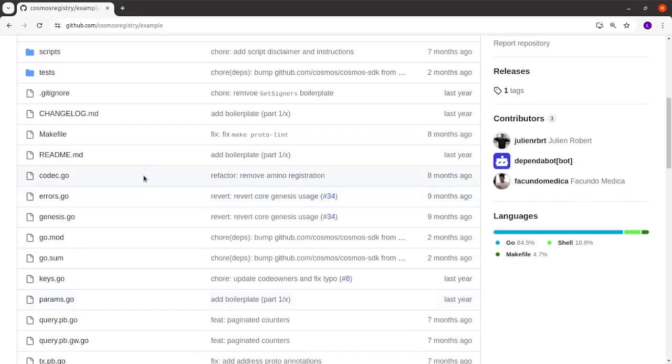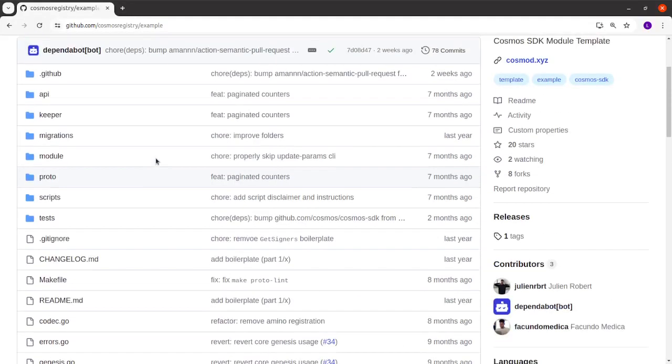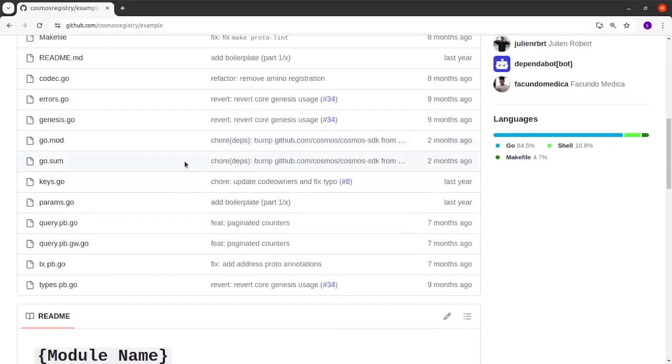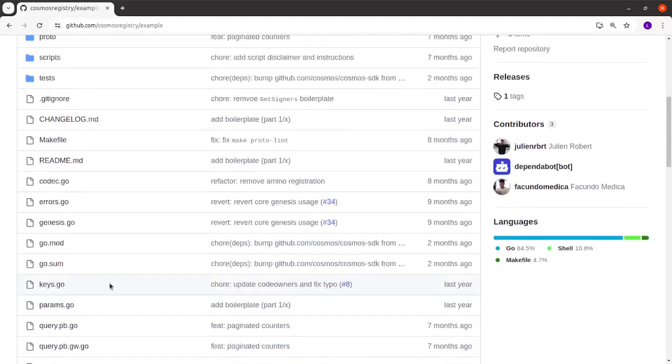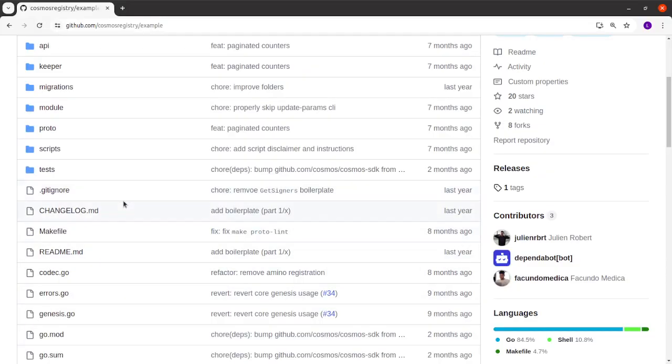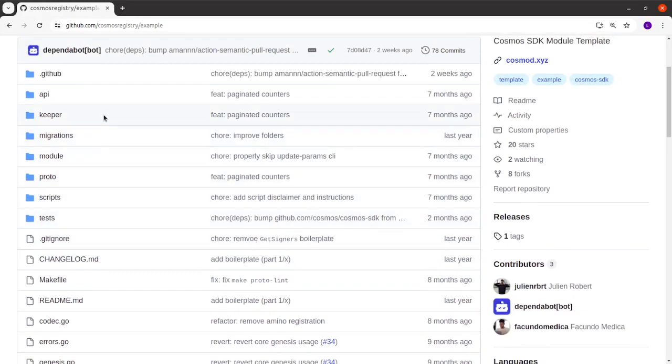However, I'm not going to follow exactly this same folder structure because this template is more for a standalone module. You can see that here it has a Go mod for this specific module and have some of the generated protobuf files that usually go in a types folder. So all the files are pretty much the same that we are going to add to our module, but the folder structure is a little bit different.